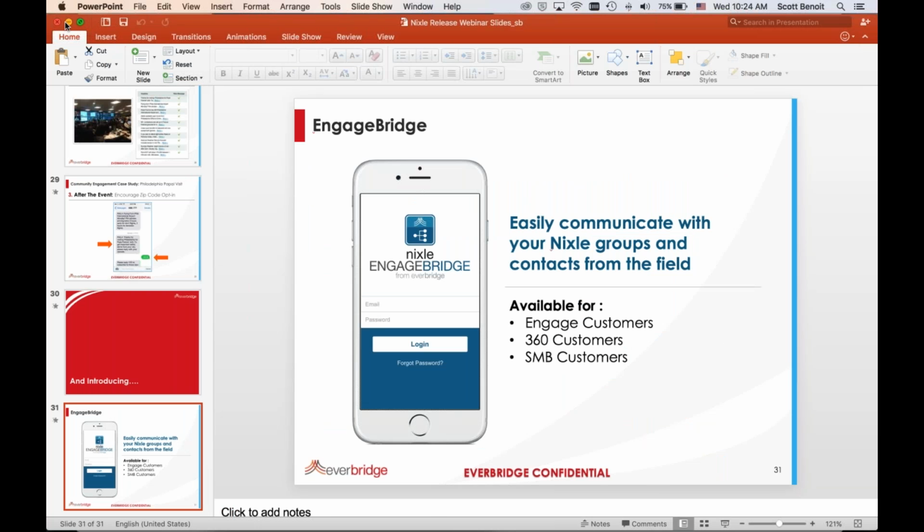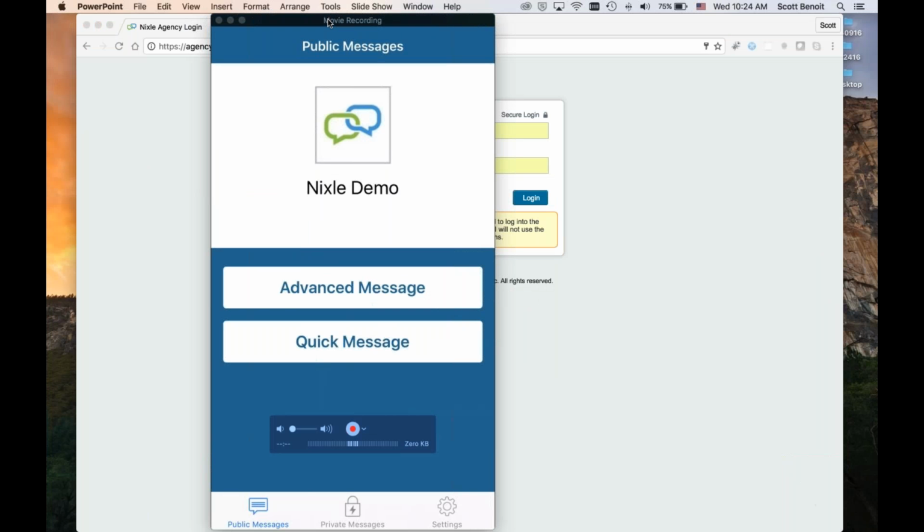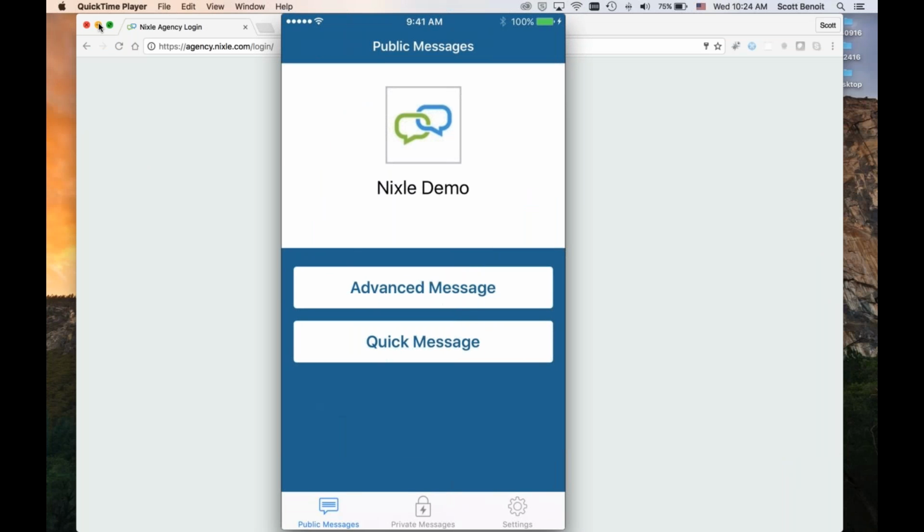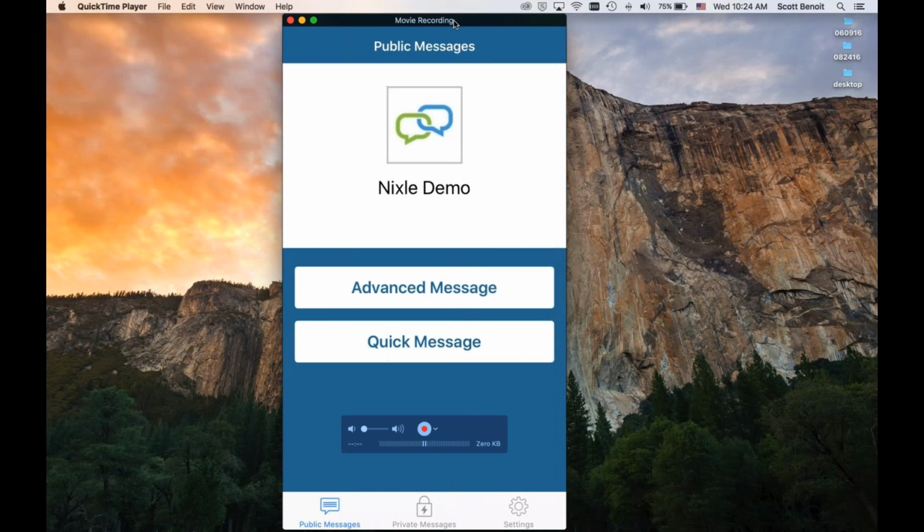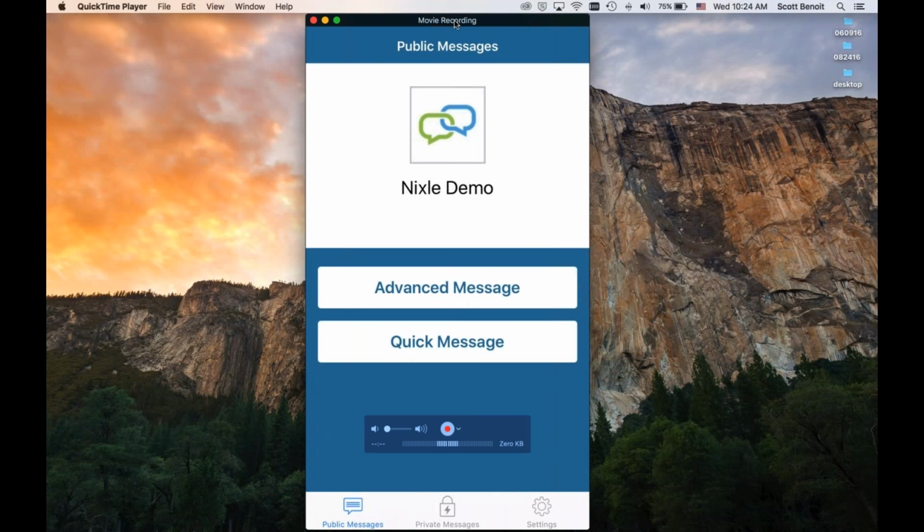So what I'd like to do is actually launch the demo. So if you can see my screen here, this is the actual app. So this is functioning in our testing environment. So after logging in, you will be greeted with this screen. It will show your agency name. It will give you two messaging options as default. And you'll notice along here, very, very streamlined navigation.